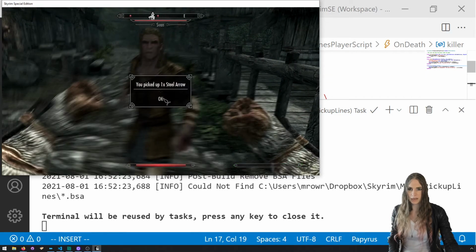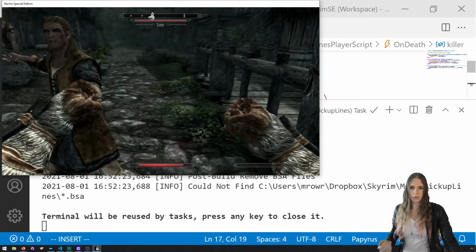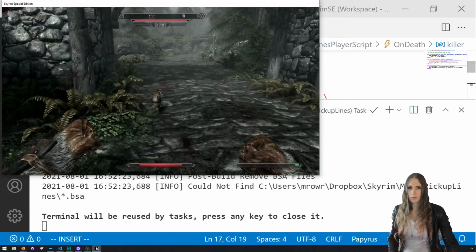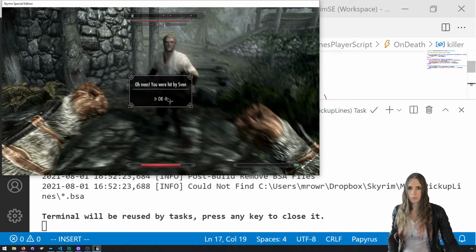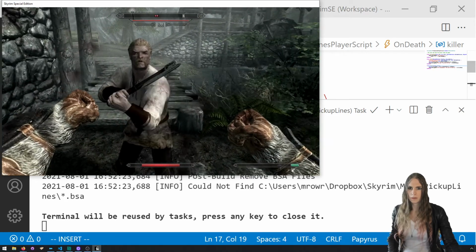Let's wait to get hit again. Ooh, we picked up a steel arrow. Okay, okay. We were hit apparently. And in that case it said, oh no, you were hit by, and it's the archer behind us. Now we were hit by Sven. Who's the archer guy? Sven, what's this guy's name?